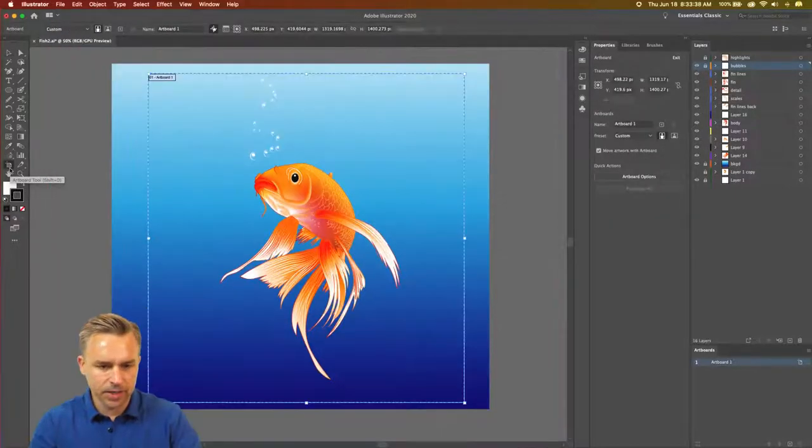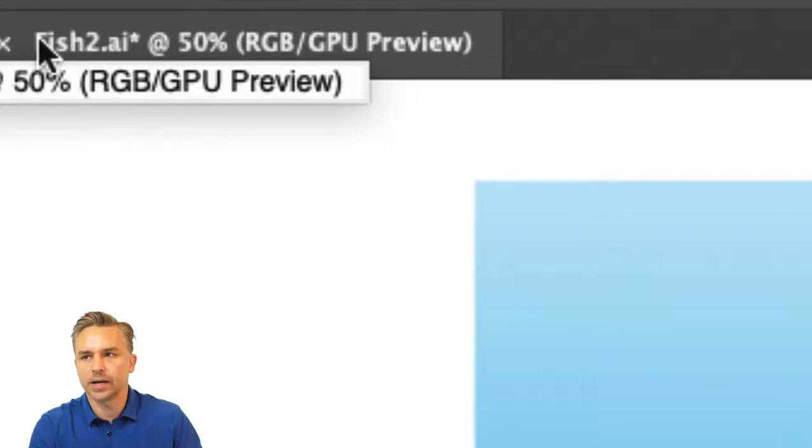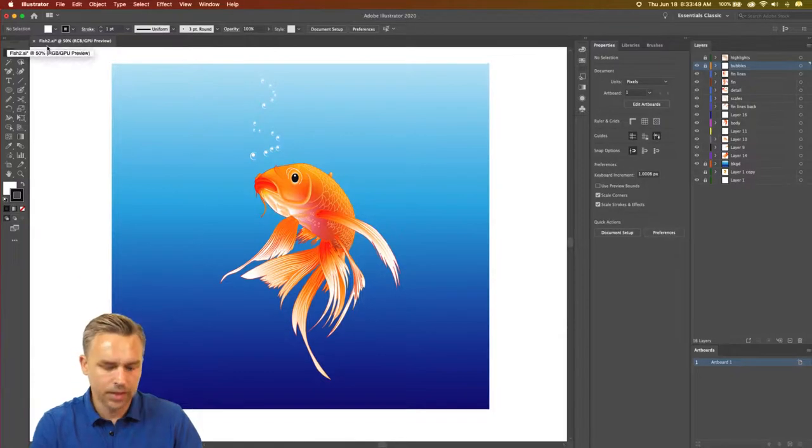Let's check the canvas size, by the way. There it is. Okay, good. So far, so good. It's pretty large, right? Overall, this is actually just a file that's sitting on my desktop. It's called Fish 2, right? Saving it like so.